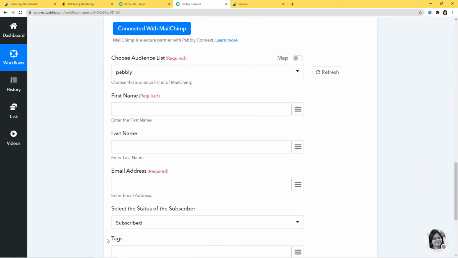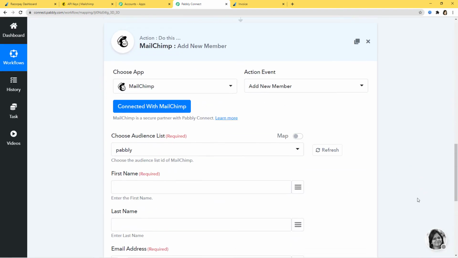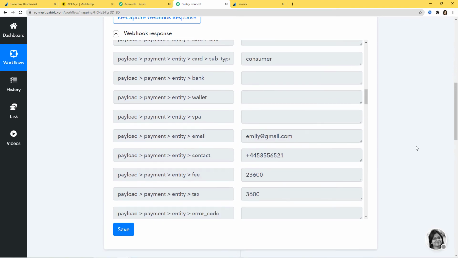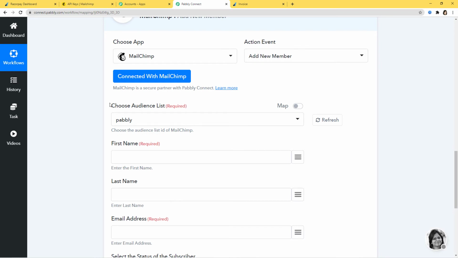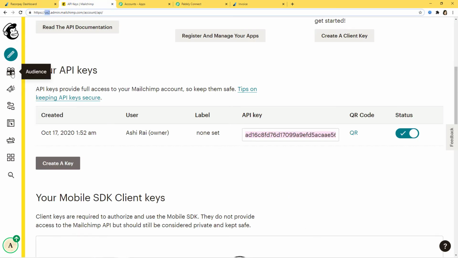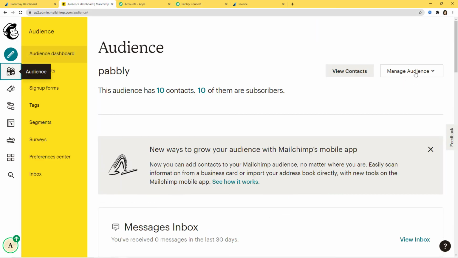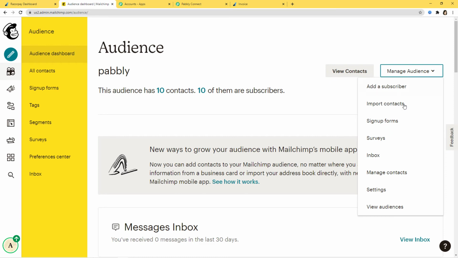Okay, so now here we have some empty fields and we have to fill the information from the webhook response that we have got from here. So we are just going to map these details. First is choose audience list. Now you might have some lists already created in your MailChimp account, and that will be displayed over here, and you have to select whichever list you want. Like if I go to my MailChimp account, I'll go to audience. Here you can see manage audience. And if you come down here, you can see view audiences.